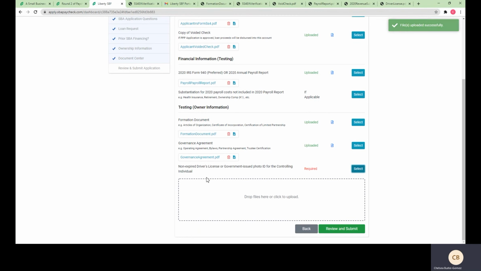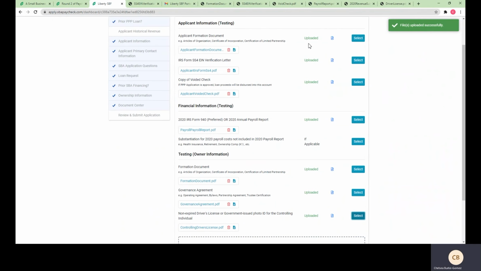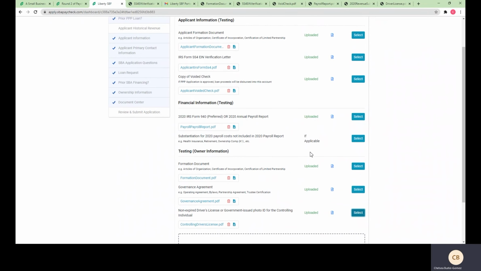Lastly is going to be a copy of your non-expired driver's license or government issue photo ID for the controlling individual. I would like to emphasize that please, please, please make sure it is non-expired, that it is up to date. We've received a lot of expired driver's licenses, and it delays the process. So once you have a copy of that, you're just going to upload it right here. And there we go. Now you'll see that all the red is green. Again, this one is if applicable.